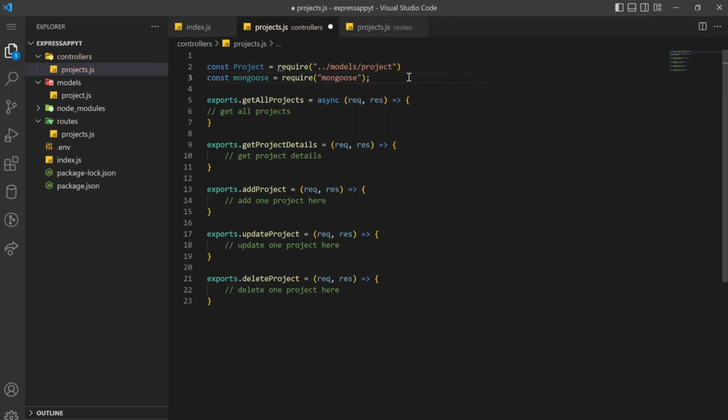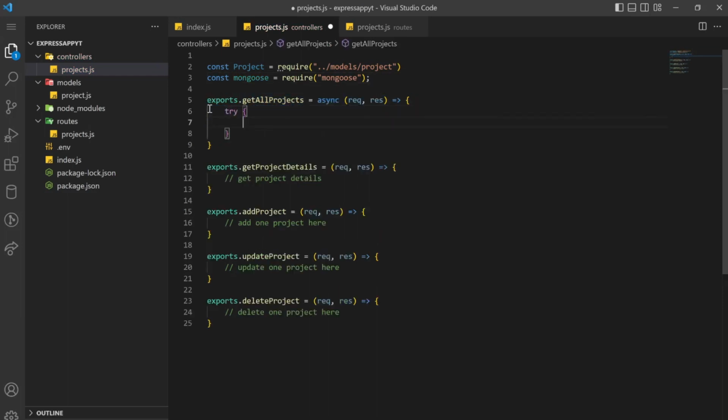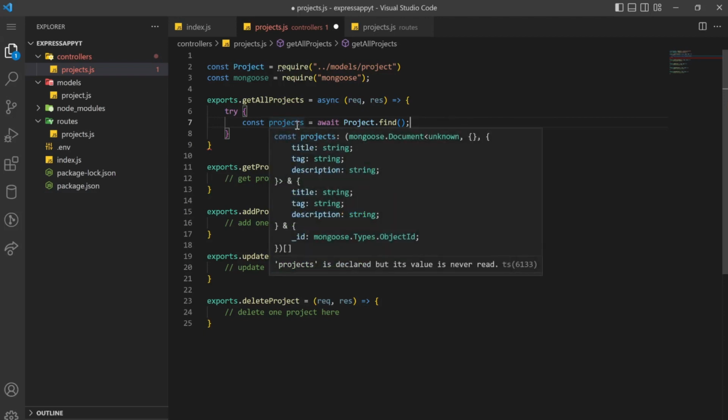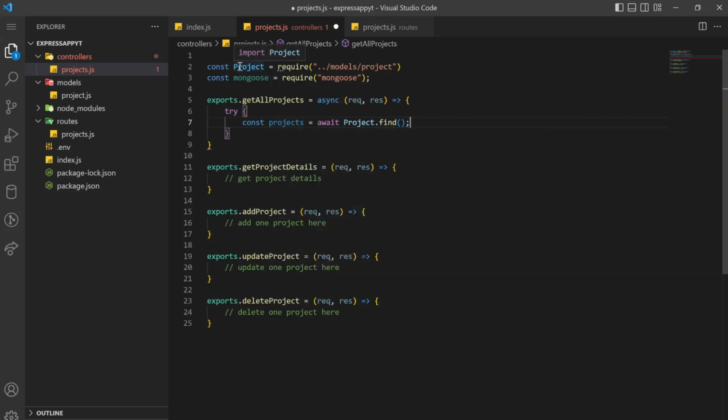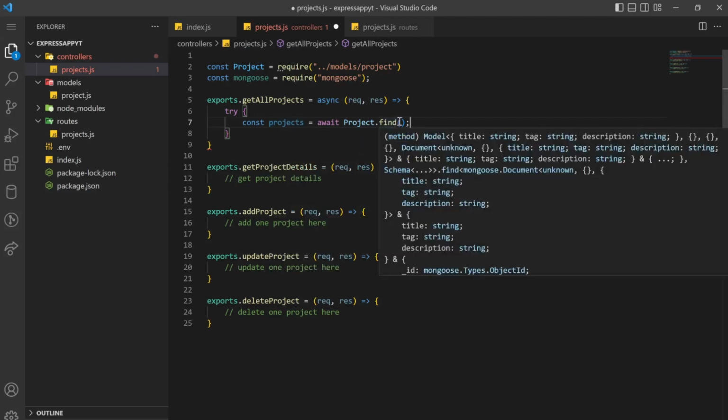Okay, let's think, we want to get all the projects. So we can just say a try block, and we can say const projects equals await, because this is an asynchronous function, Project.find. Well, this is just going to get all of the projects, and it's going to give them back to me and store them in a variable called projects, because we're saying to the project template, okay, look for ones that have got this template here and just find all of them.